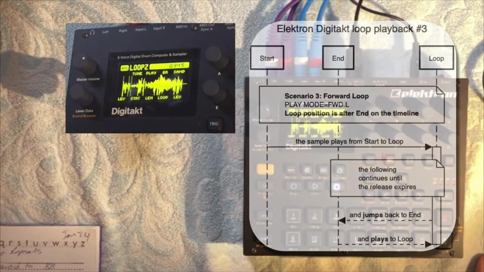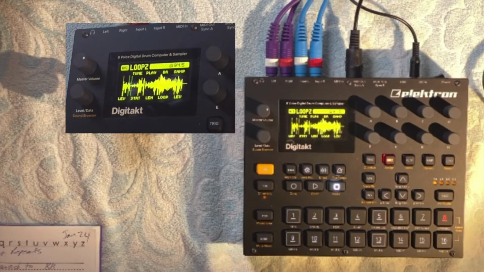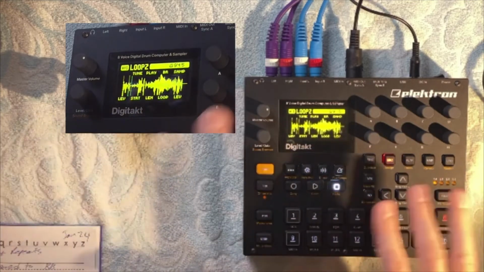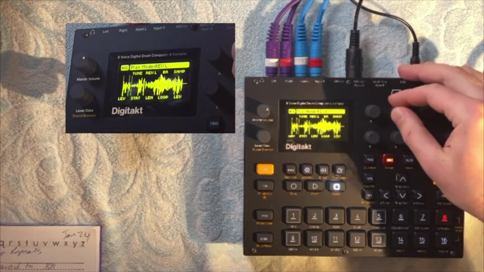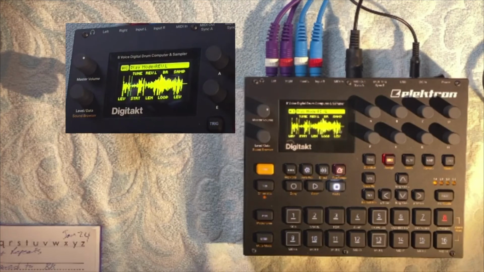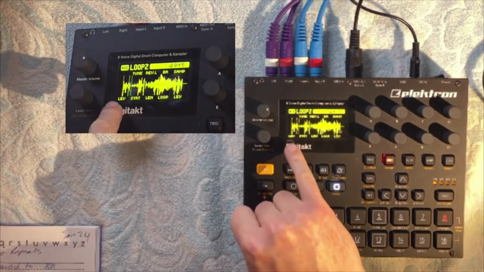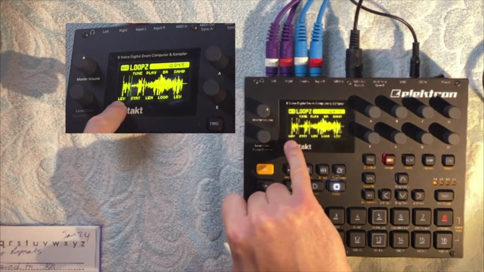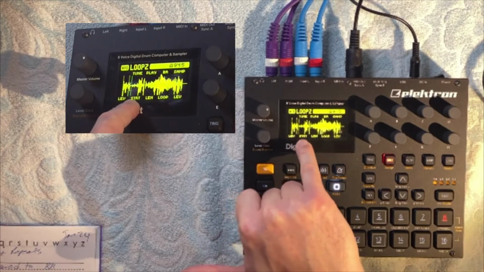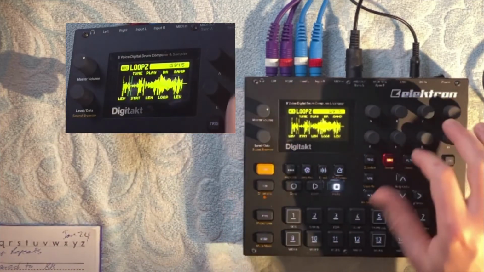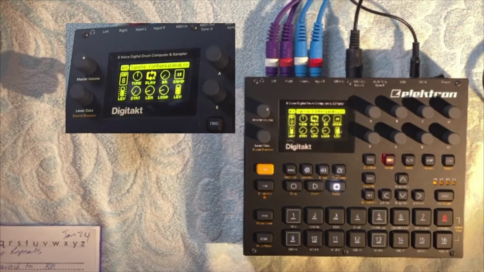In as much as your decay is set up. So the next step is very similar, with the exact same loop markers. This time I'm just going to do reverse loop. So in order here, we've got our start marker, our length marker, and our loop marker. And the only thing that I changed is now we're in a reverse loop.